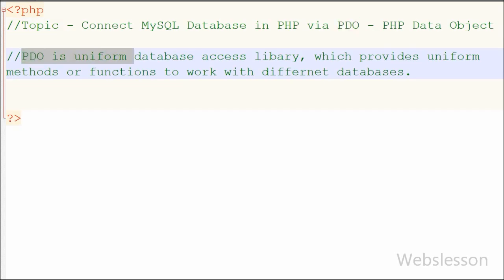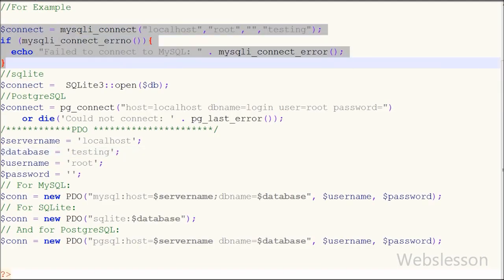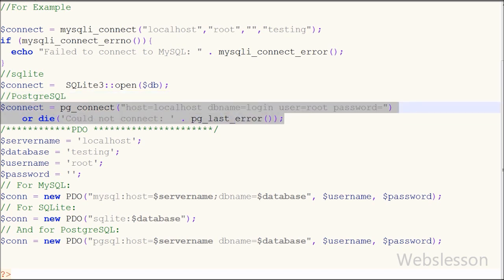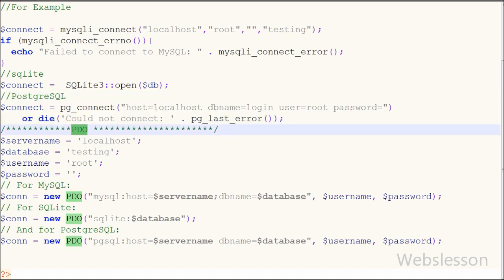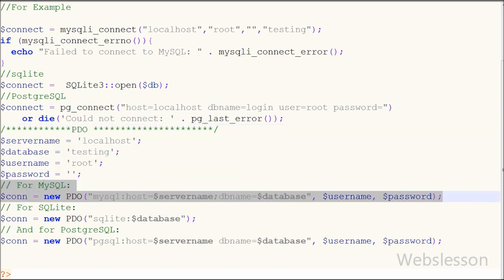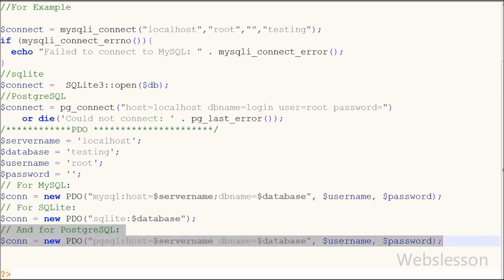PHP Data Object is a uniform database access library, which provides uniform methods and functions to work with different databases. Friends, if you are using the MySQL extension to connect to a MySQL database, then later on if you want to go for a different database like SQLite or PostgreSQL, then at that time we have to rewrite the whole script, the way we are accessing the database connection and the data. While in PDO, PHP Data Objects let us write a single PHP script that works with different databases.